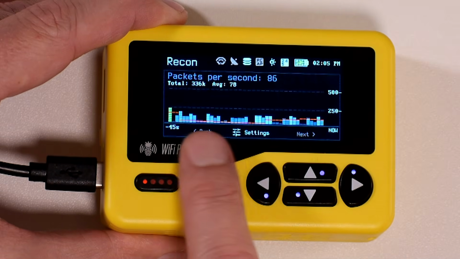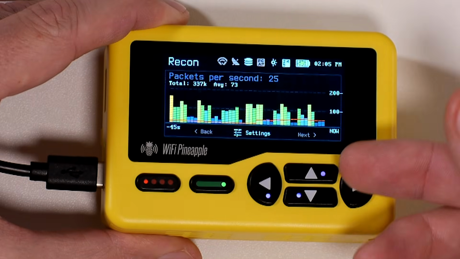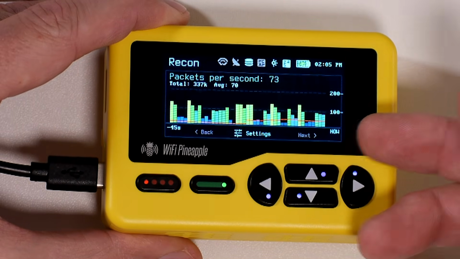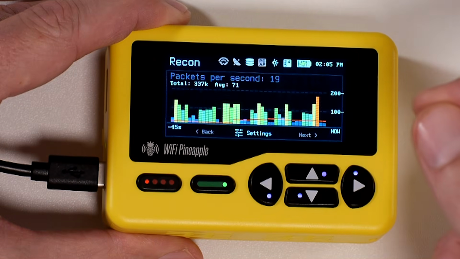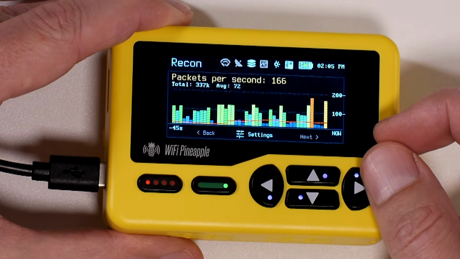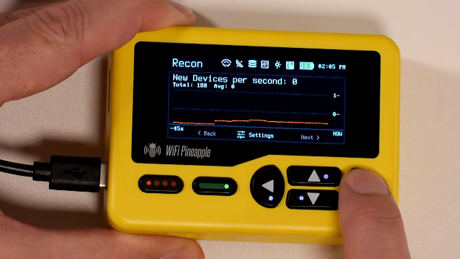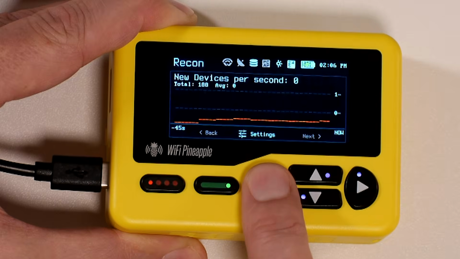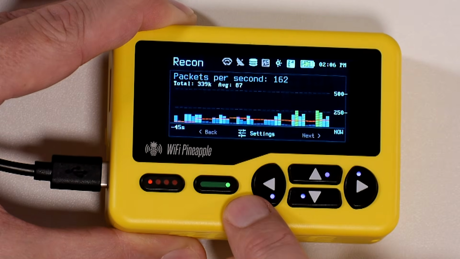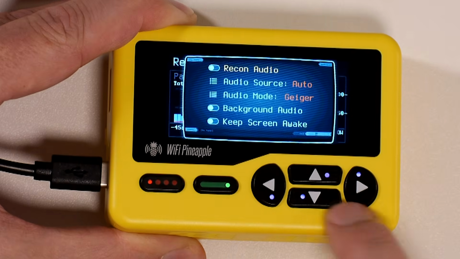And you'll notice that these different bar graphs are going to be different colors based on the amount of data that is going on. I can see in real time 135,187 packets that this Wi-Fi Pineapple Pager is viewing. If I cycle over to the right, you'll see this is a graph of new devices, new access points, and new clients. I'm going to come back to our packets per second, and if you see it says settings, press A to open those settings.